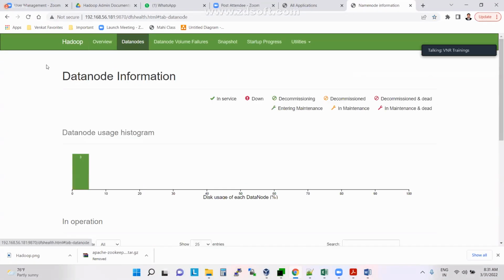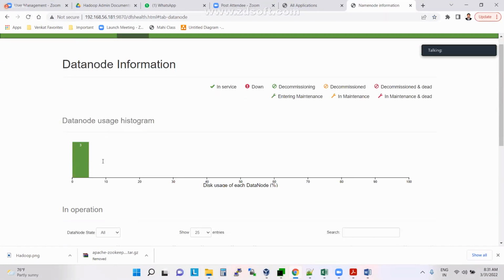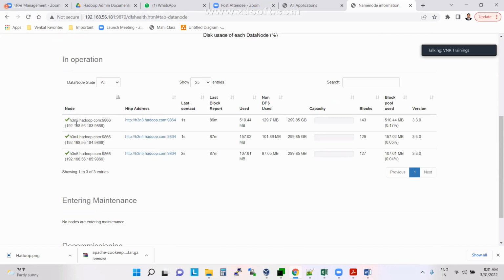Under name node UI, how many data nodes do we have, guys? How many data nodes do we have? Three, and four, and five. Okay, yes. So how many blocks do we have? I will take a screenshot of this one. Print the screen.